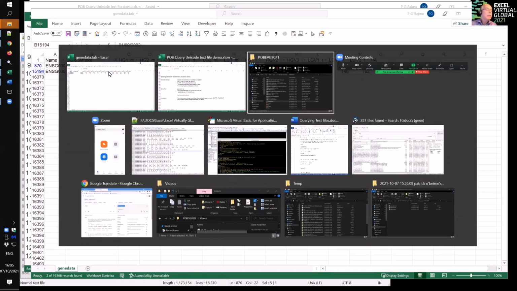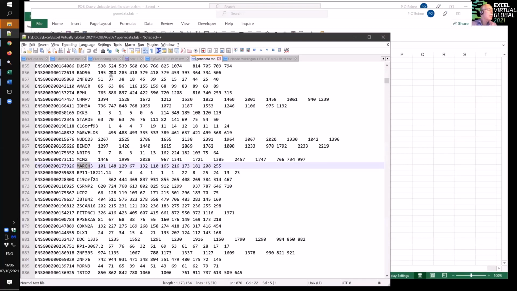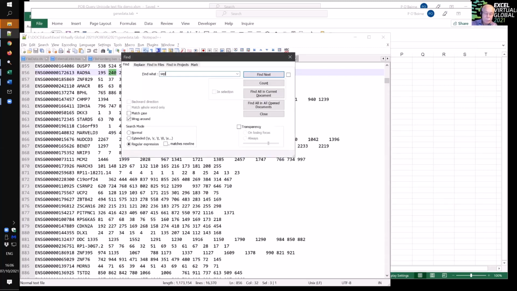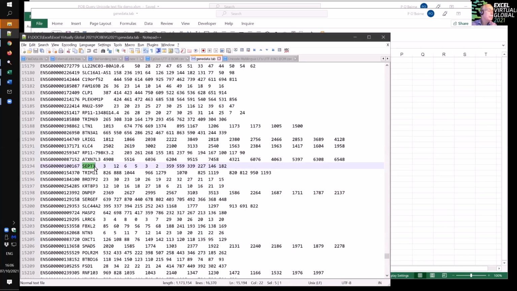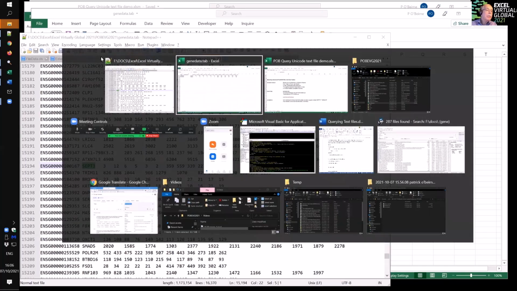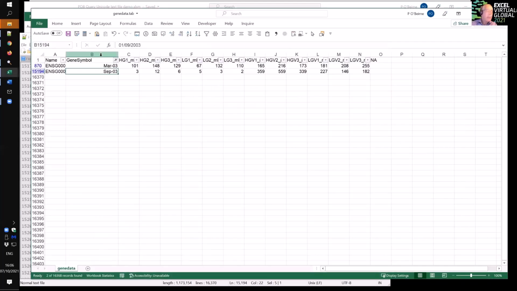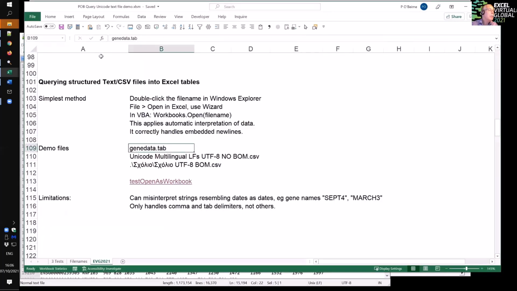Well, let's have a look at the file in Notepad in the original form. Here it is. You can see there's the gene name March 3. Excel interpreted that as a date. And the same for September 3. There. So that was March 2003. So double clicking, which is the default way people tend to open files, wasn't very helpful in this case. Let's close off this file and do it the other way.